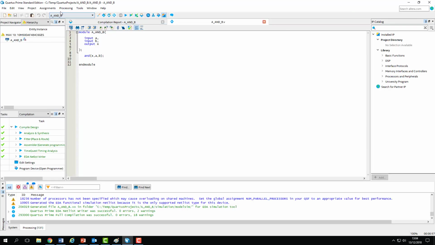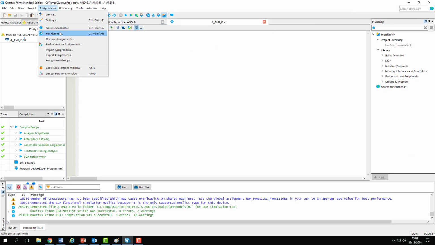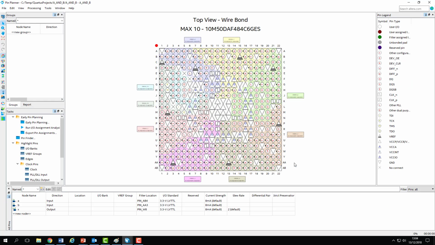We can access the pin planner through the assignments menu. As you've seen earlier in this video, we're met with a graphical representation of the pins on our device, as well as complex display and reporting tasks on the left here. We don't really need any of this for the purposes of this module, so we're just going to focus on the pin assignment options down at the bottom.